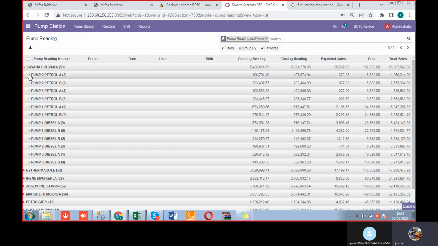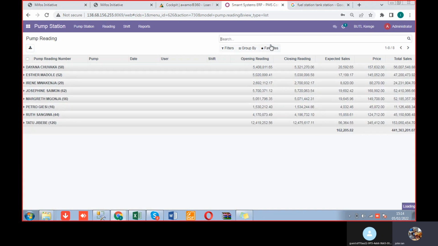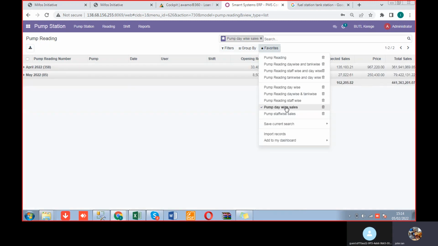If I want to go per day, I'll just click on the pump, and I can see what days this lady was operating on this pump. Now, apart from that, I can also get the pump day-wise sales.